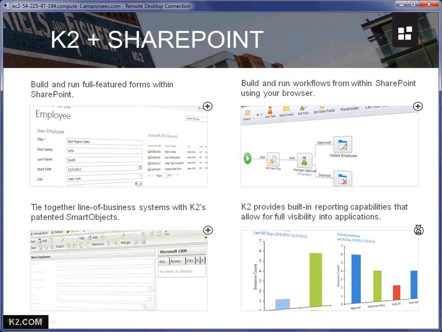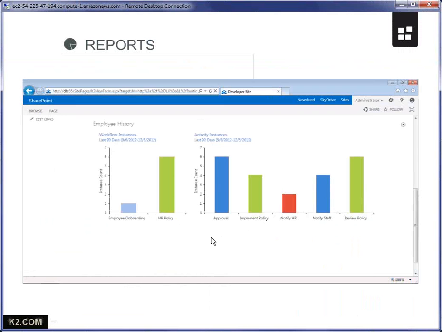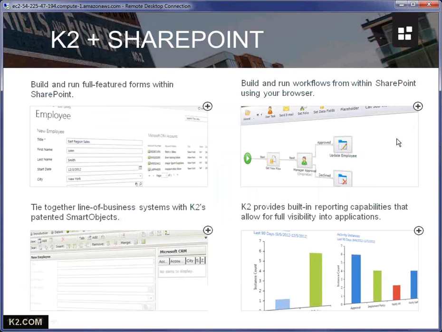And then, of course, the reporting capabilities. Lots of out-of-the-box reports that show process information, user performance, as well as tying together, again with those reusable assets, my process information and my line of business information, so I can see how the process is affecting my line of business, again because I'm using those reusable smart objects.